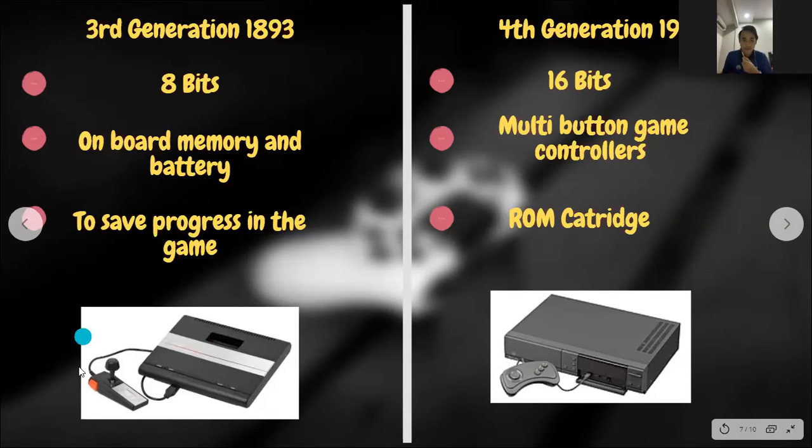So look at the structure of the gaming console of the third generation. We can see here this is very simple, and there is no button. We only have a structure like a gear in a car, and we can only use this to control the character in the game, which is very unmodern.